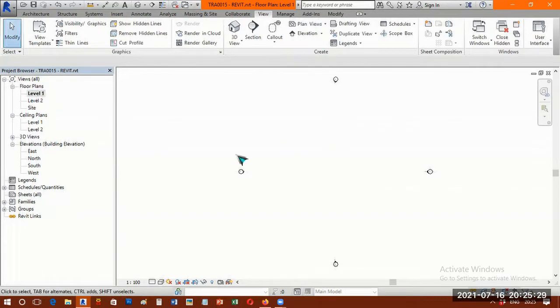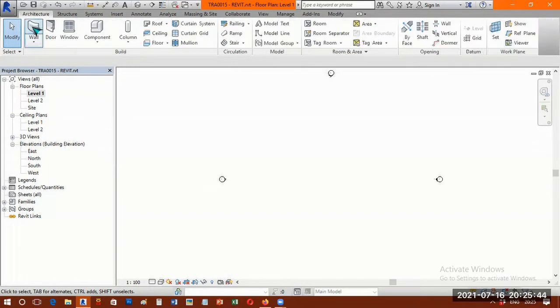Level 1 is nothing but a plan view. So here, I'm going to quickly generate a building. Just like a room, like a hall. So how to generate a wall? Let us see that. Go back to Architecture here. In this Architecture, I'm going to choose a wall.